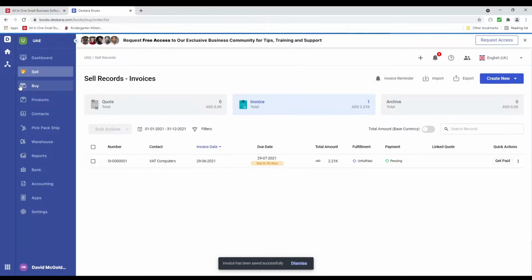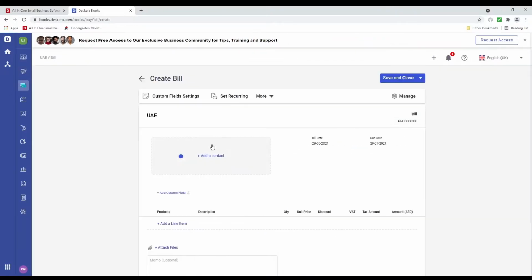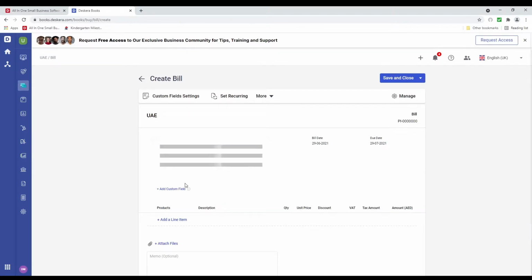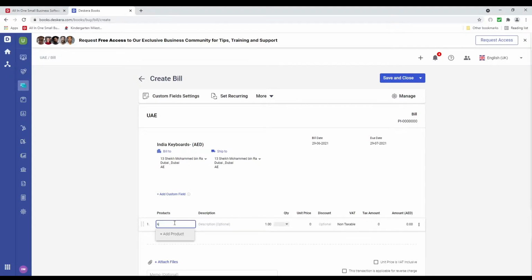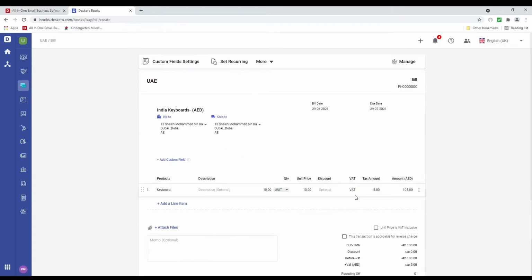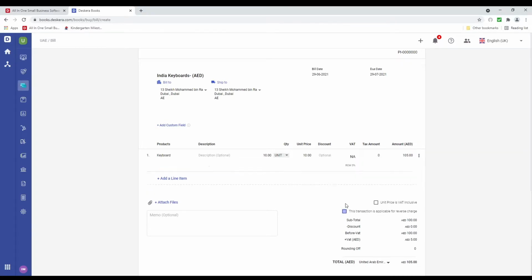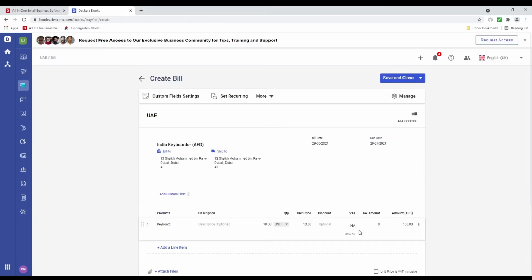Next, let's go to buy, and let's create a bill. Inside here, let's add a contact. So this time we're going to use the India keyboards, and let's add a line item, and let's buy some keyboards. Or maybe let's buy 10, for example. And inside here, I can see the VAT and the tax amount. But we also have this down here. This transaction is applicable for reverse charge. If you click this, you can see the RCM here and the 5%. And then I'm going to save and close.